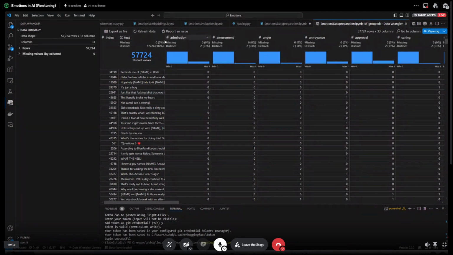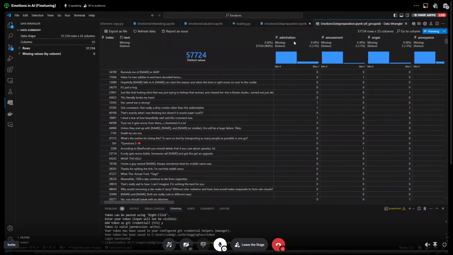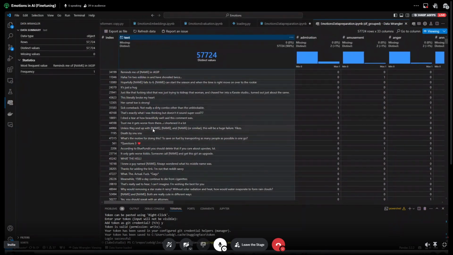Yes, it's the same dataset, the dataset I just opened. I just want to show that they have removed names and replaced them by this token to make sure that you don't train on special names or biases like races or religions.